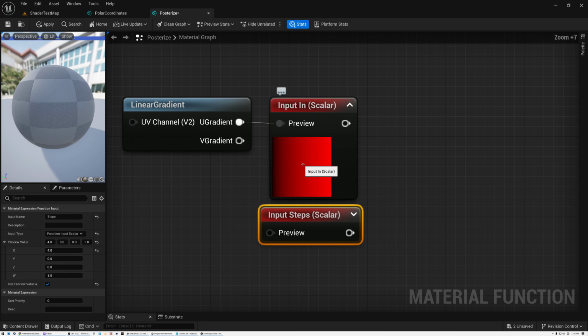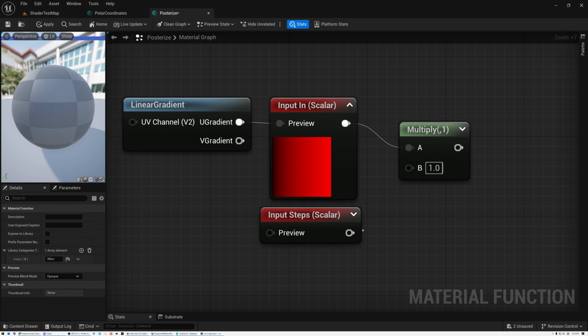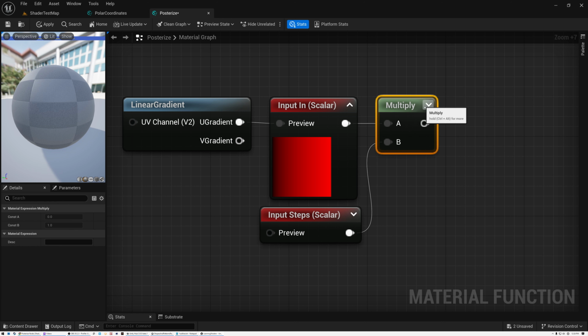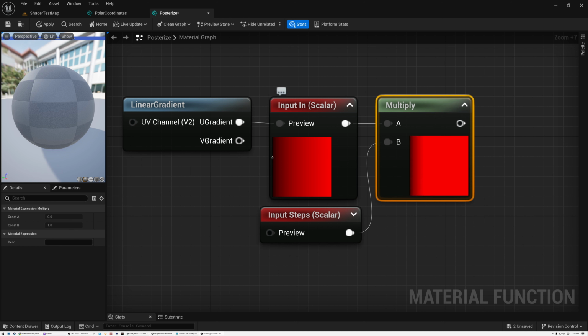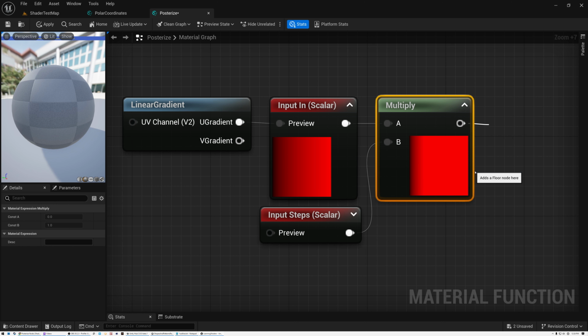Okay, so what we're going to do is take our input gradient and split it up, quantize it, I guess, is another good word for that. Split it up into this number of steps. And this is pretty easy to do. We just multiply the gradient by the number of steps. So now instead of going from 0 to 1, it's going from 0 to 4. And now we're just going to round down to the nearest whole number.